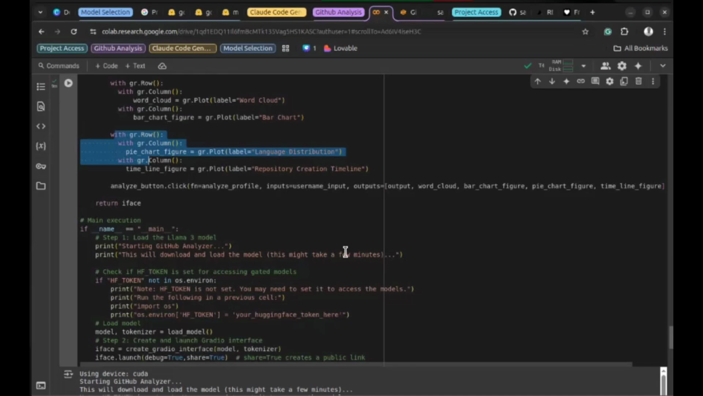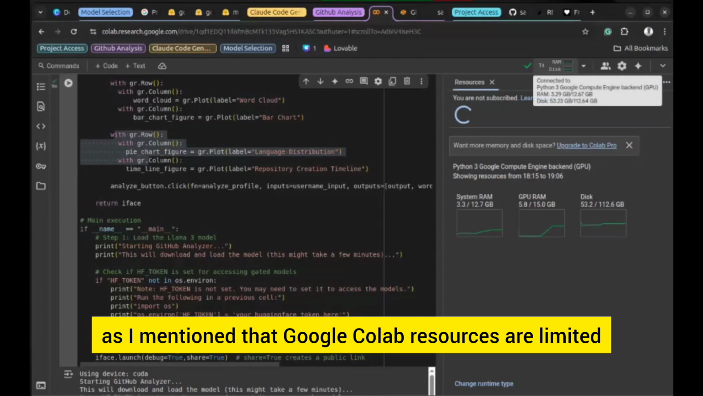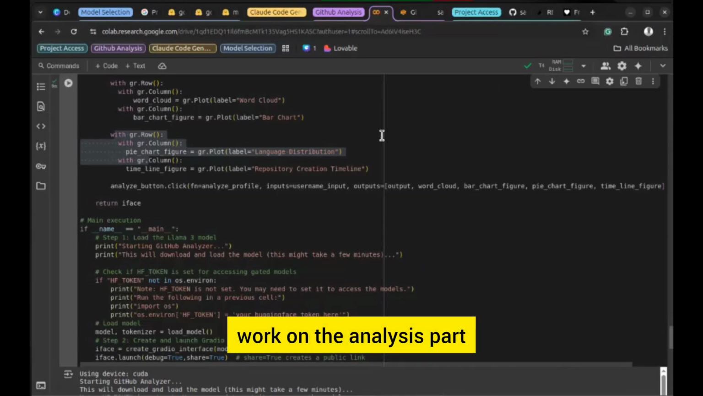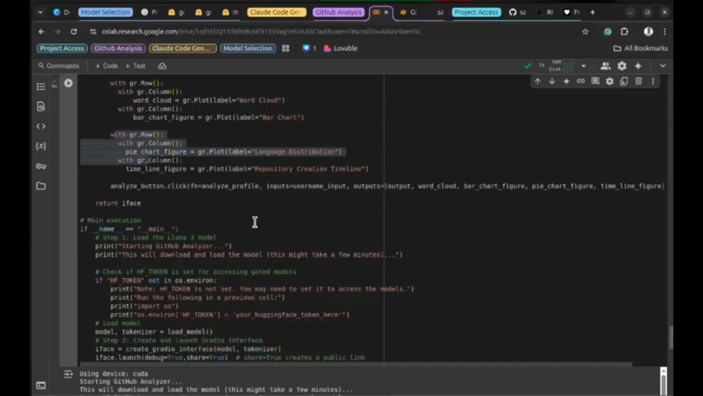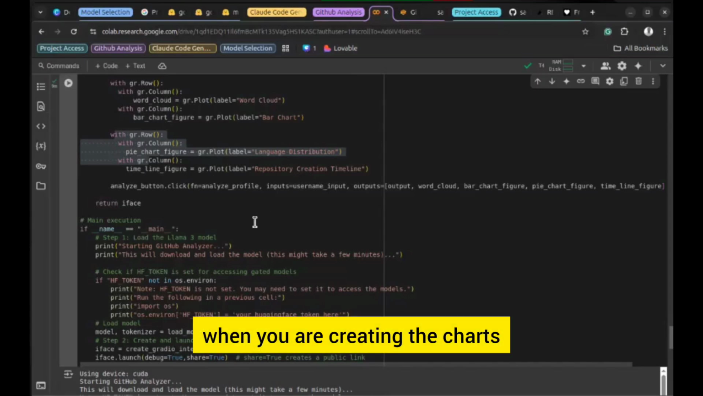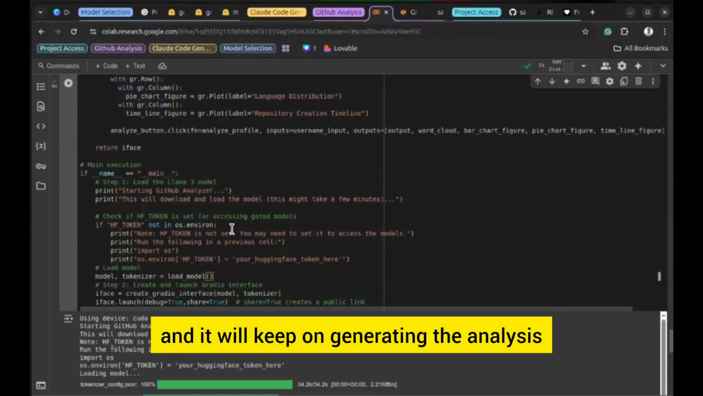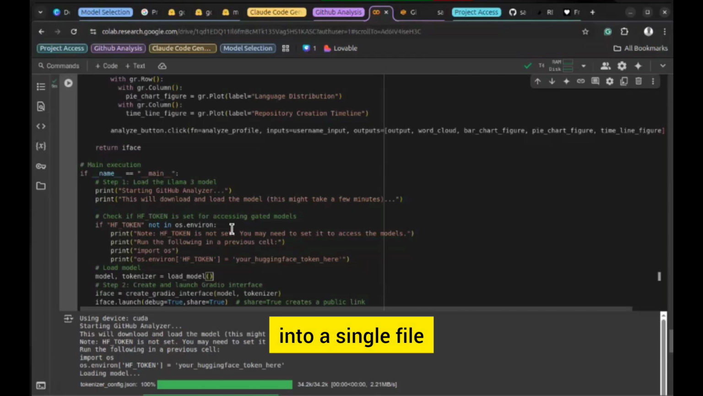Now one thing, as I mentioned, is that Google Colab resources are limited. So whenever you are working on the analysis part, work on the analysis part. But once your analysis section is done, make sure to comment out the code when you are creating the charts. Why? Because every time you run this code, the model will get loaded and it will keep on generating the analysis, because the code is generated into a single file.